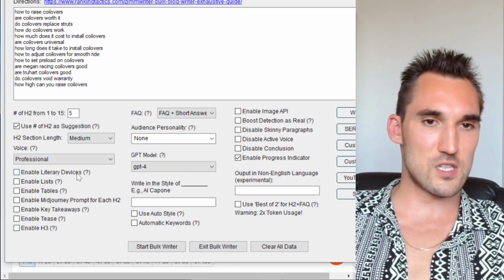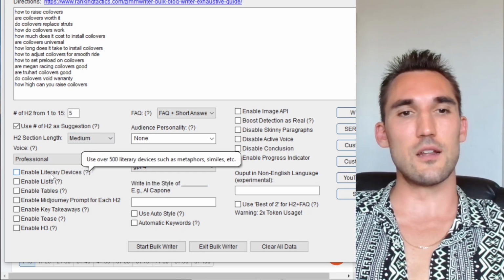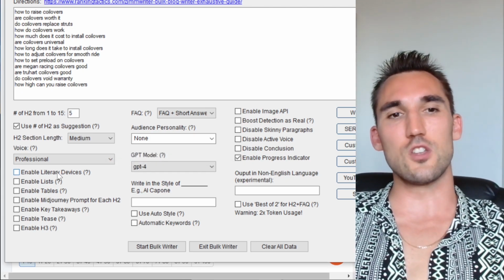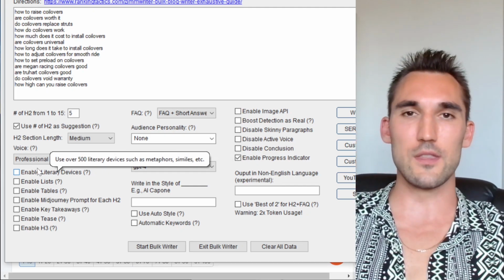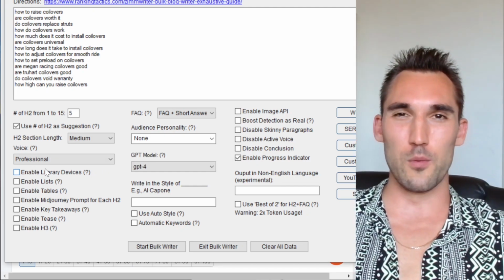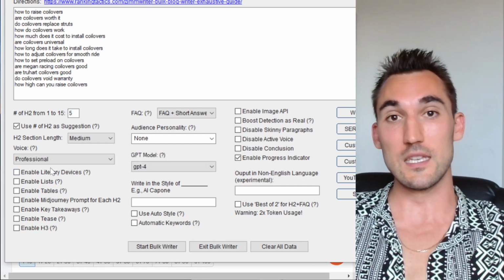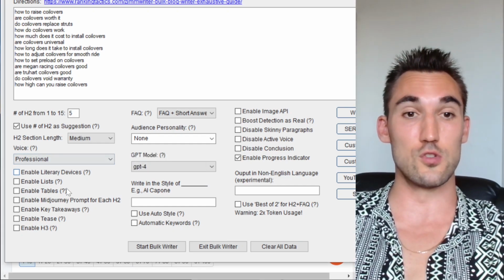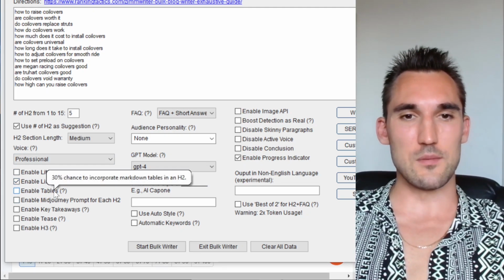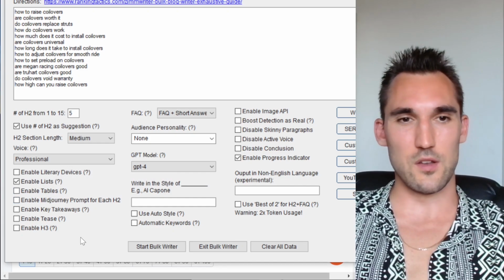Now, you can also select all of these things. So for instance, literary devices is like metaphors, similes and things like that. I usually don't select this one personally because I've found that it can get a bit too, let's say, poetic. And I don't particularly like what it spits out, at least what it's done previously. So I usually don't do it. I usually do select lists. Tables can be hit or miss. Sometimes it does a random table with something random that doesn't make sense.